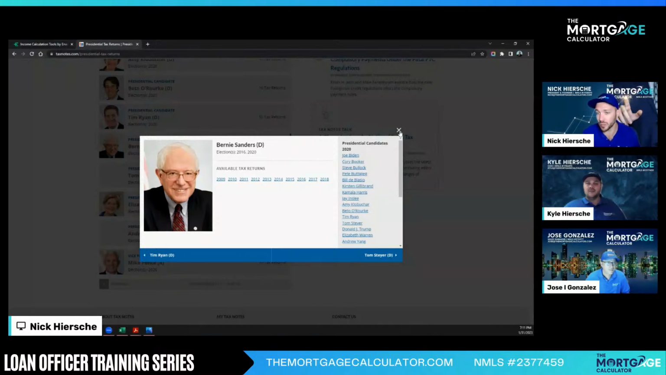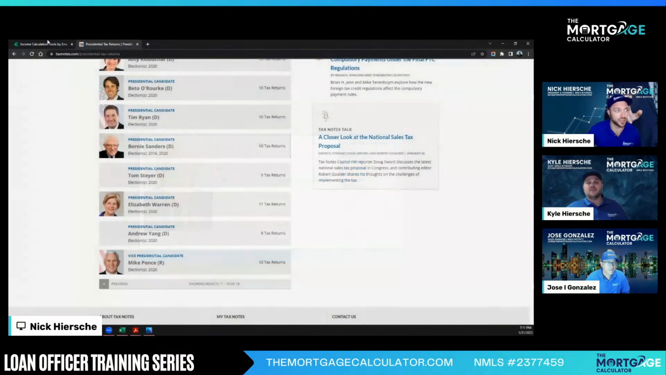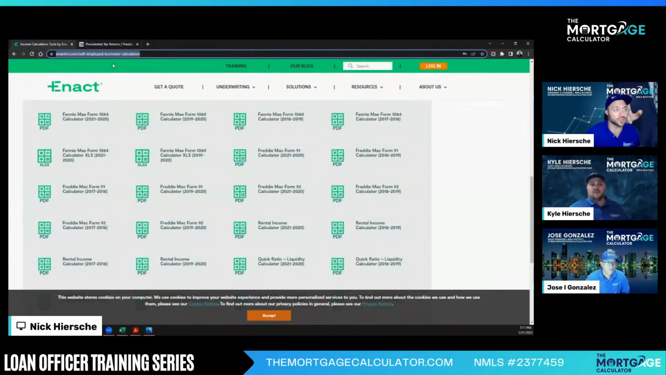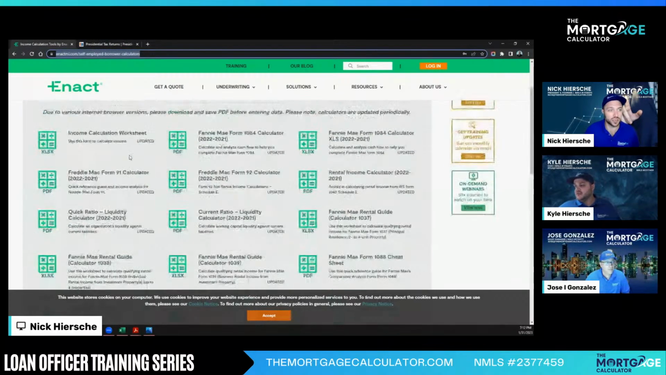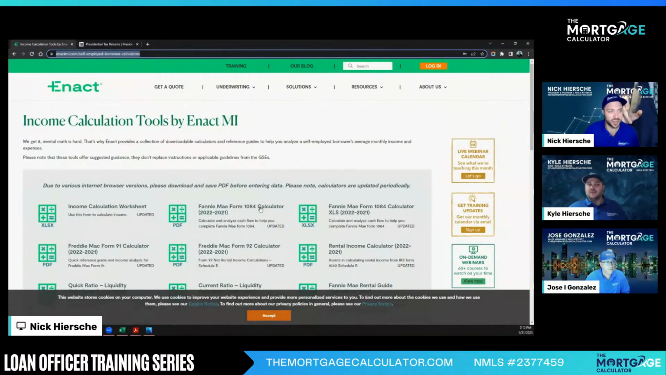Then the other tool I'm going to use for our example today is our self-employed borrower calculators. I like to use this Enact tool here. If you come to this page, it has all of the forms that we were just discussing, me and Jose. It has the 1084 for Fannie Mae. This is the PDF. I like to use the PDF forms; that's just my personal choice. There's the 1084 Excel sheet here. And there's the Freddie Mac Form 91. I personally prefer the Freddie Mac 91. And this is the 22 and 21 version.